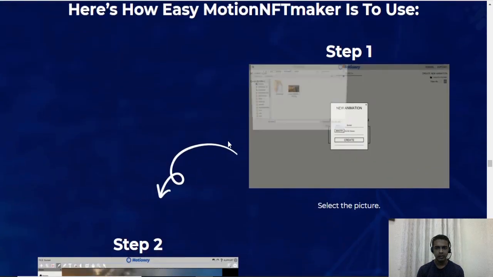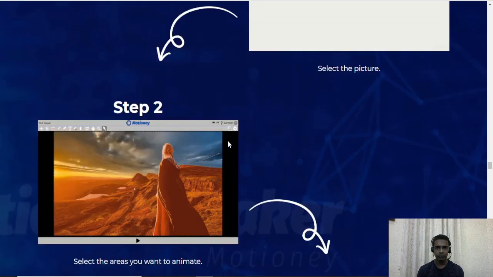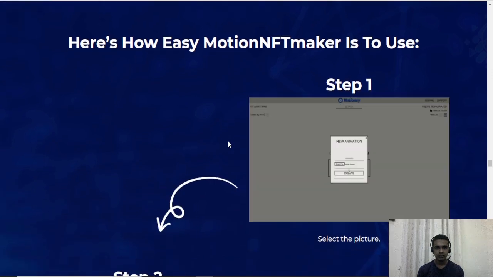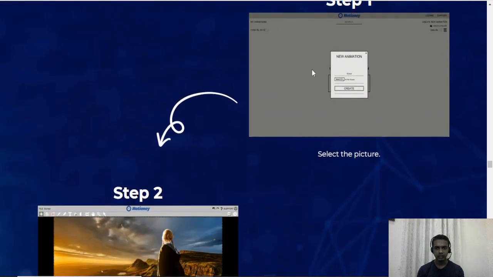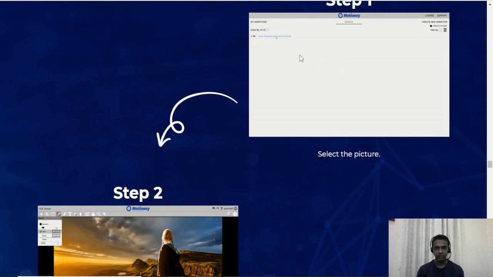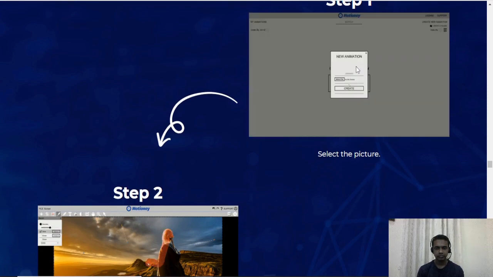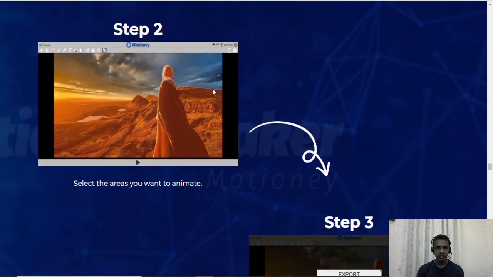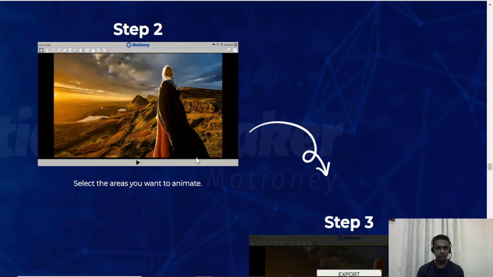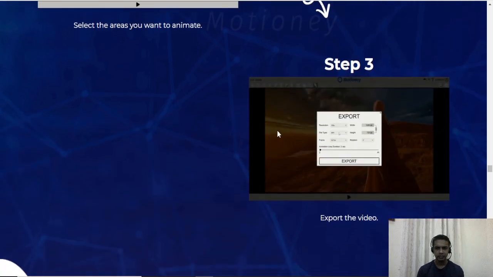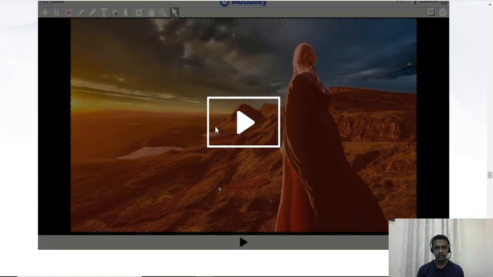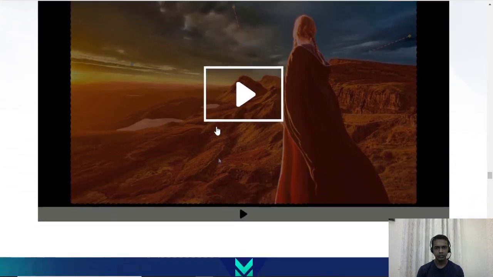So that's the capabilities. Again, it is just giving the members area application. You just have to upload the picture, then select the area that you want to animate, and after that just export the video. Then you can have the effects as I showed earlier. This is the coolest demo you will see.